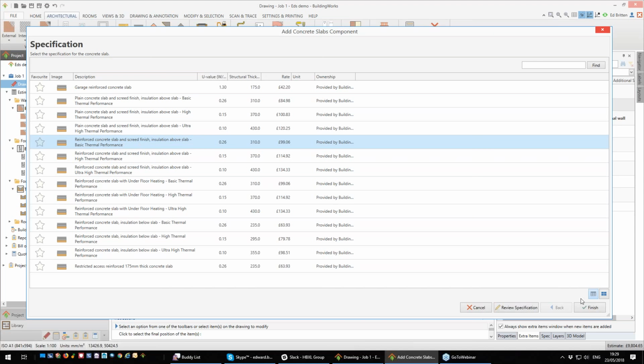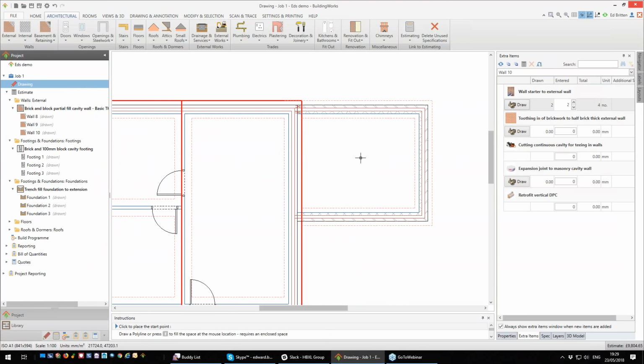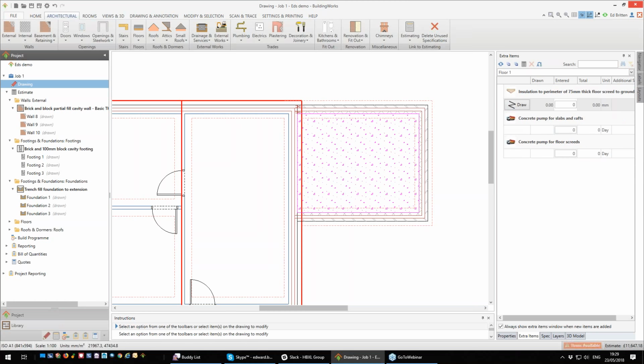So I'm going to go with this option, click on finish, and this is really good. To put this in here, I just put my cursor in this area, and there's a hotkey down here telling me I can use the letter F for fill. So there's my cursor, letter F, there's my slab, done, and I've just estimated the slab that easily.